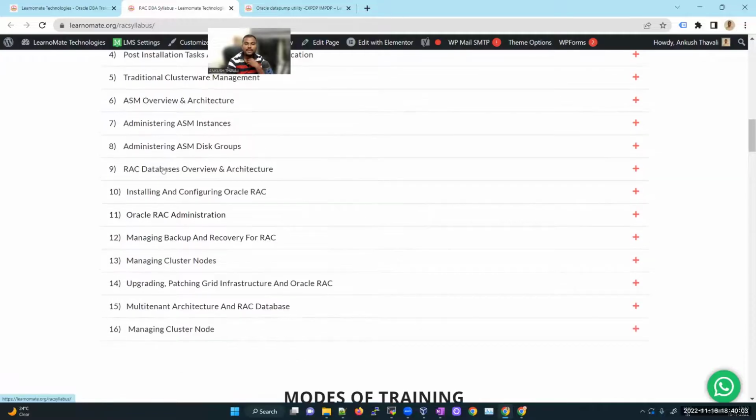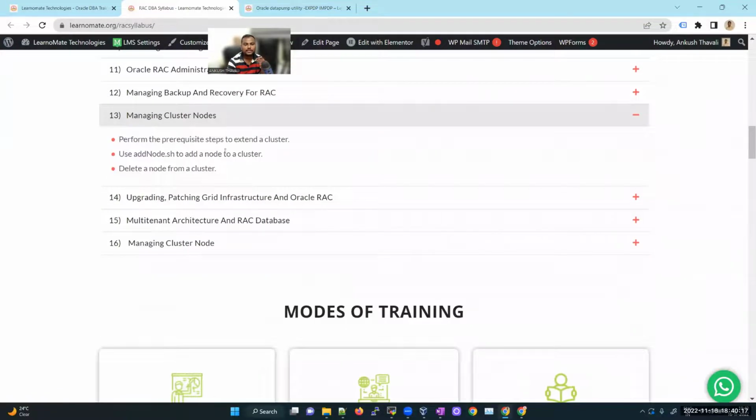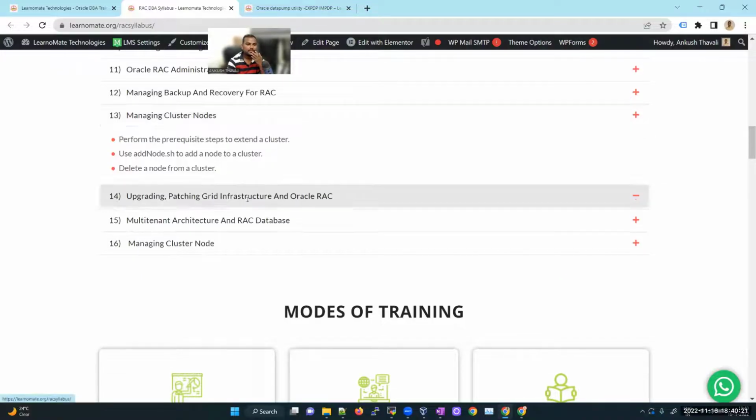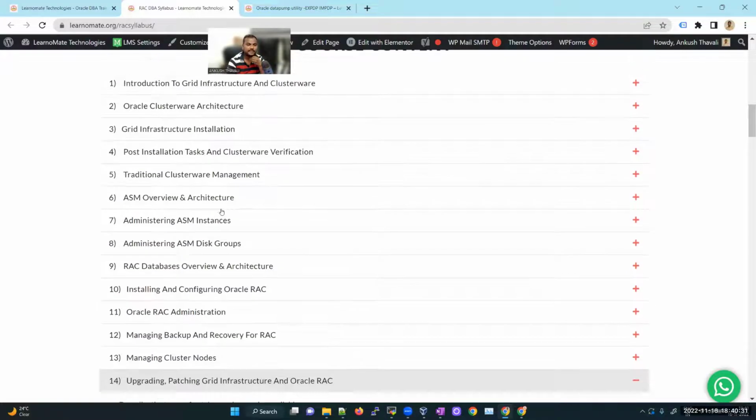We are going to discuss multi-tenant architecture also, like container database and pluggable database. We will discuss how to take the backup of your RAC database, and managing the cluster, like how to add a new node and delete a node. We'll discuss the patching activity. There are different types of patches. We'll discuss OPatch auto and the OPatch utility.